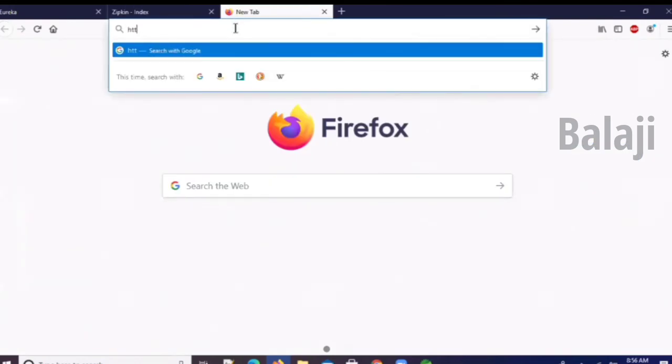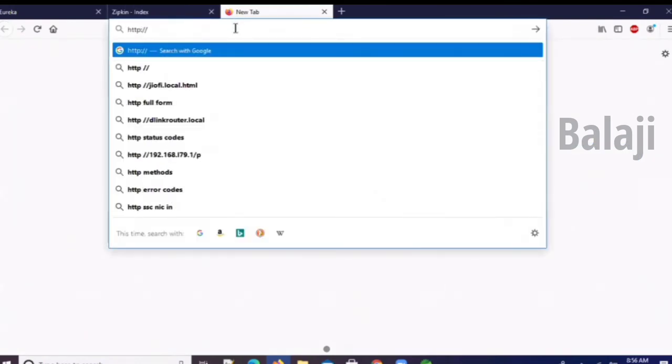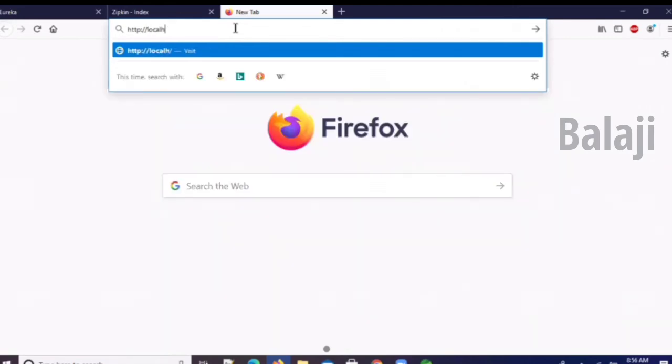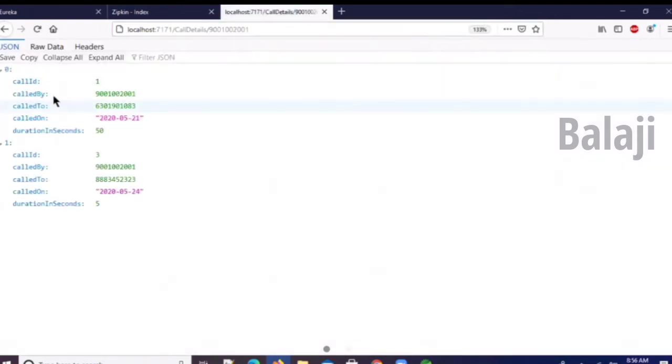See, HTTP localhost colon 7171 call details slash phone number. So we got some call details now. Okay, that is good. But regarding the request sent, actually only one microservice executed. For a request there is one trace ID, and for each hop, one span ID.